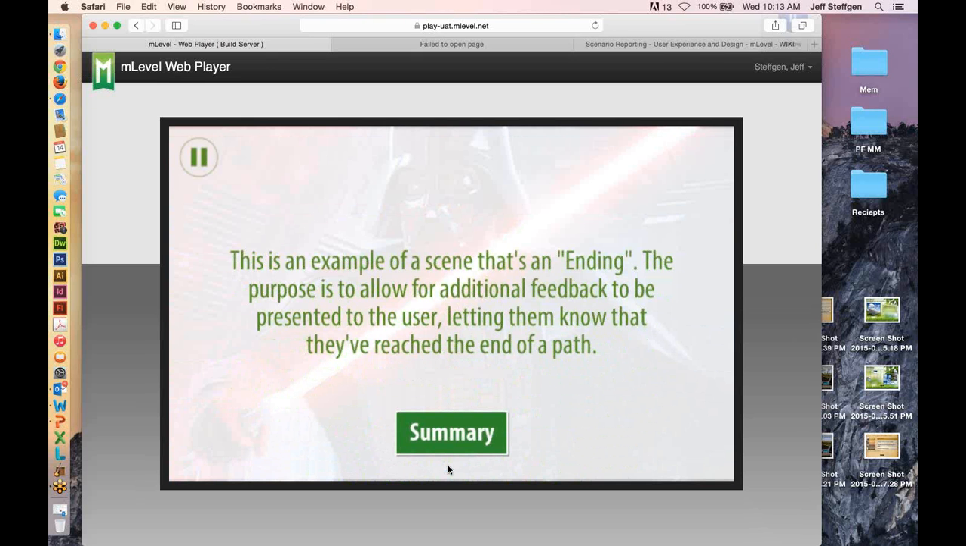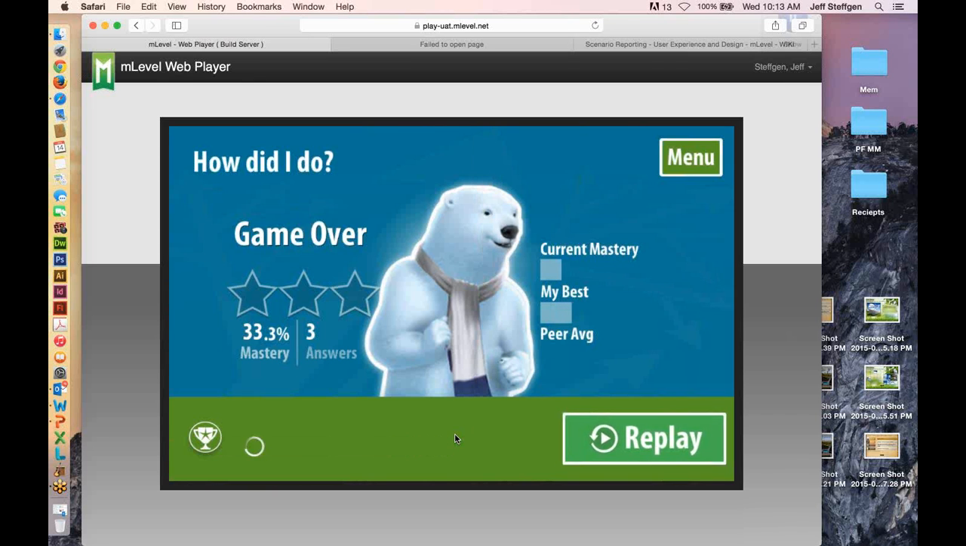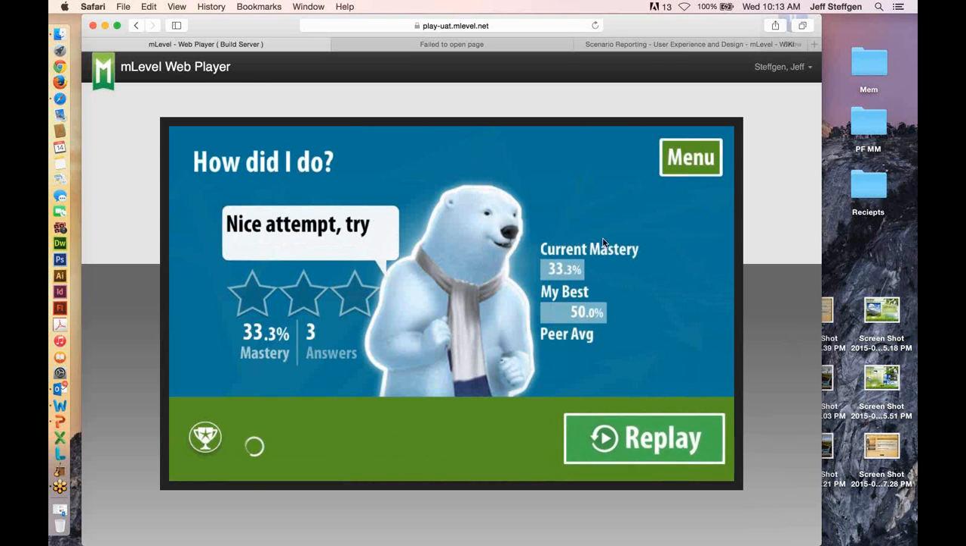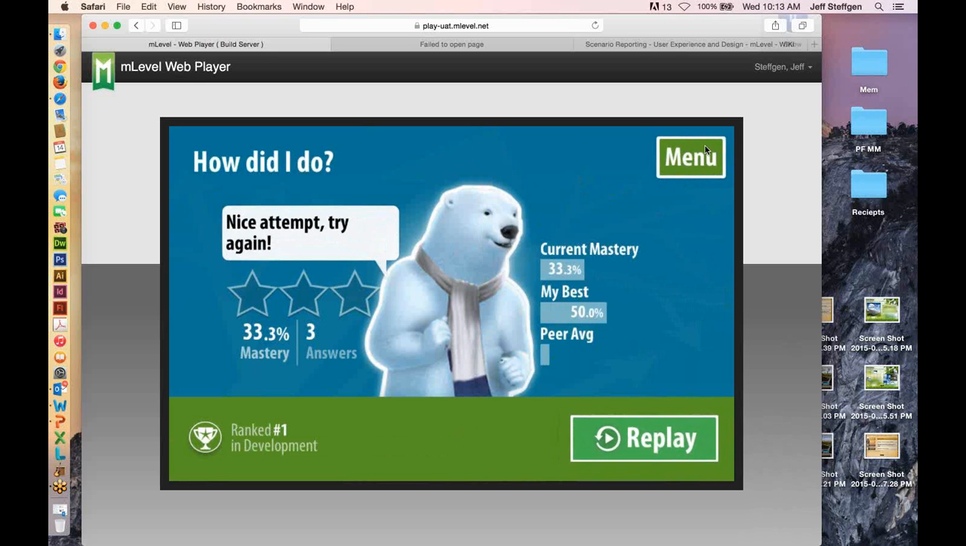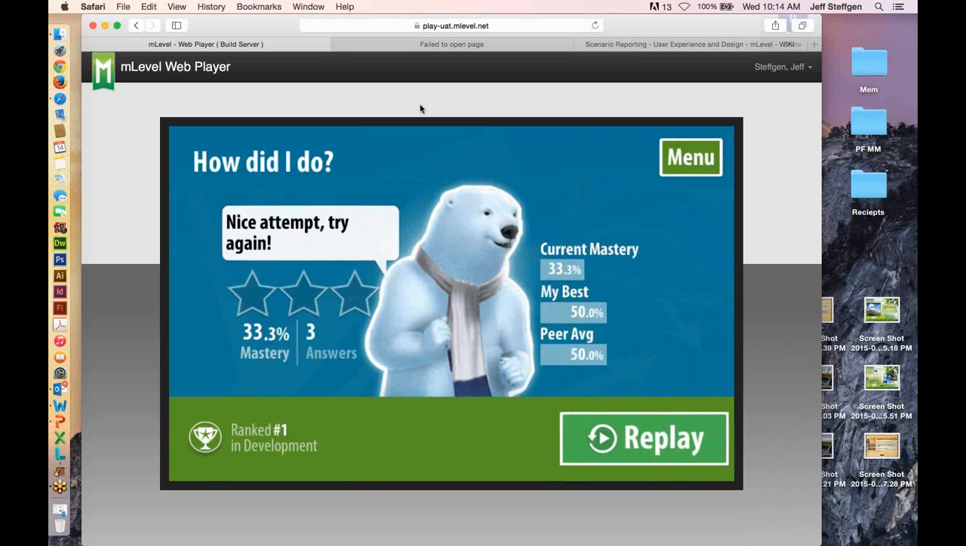This happens to be an example of an ending scene. So as I mentioned, you can either have a decision point in your scene, or you can have it just be an ending. The ending is just a way to wrap things up, and that's sort of my summary. I should have put my Jedi Knight here instead of our lovely polar bear friend, which I thought I did, but apparently I didn't. So that's a basic overview. Let me know if you have any questions.